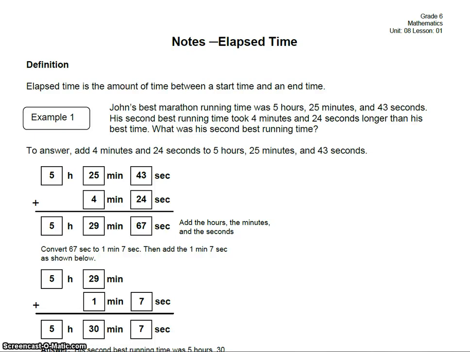All right, so these are your notes for elapsed time. You should have received this handout in class last week before you went home for the weekend. If you did not, you can print one out from the website at the bottom of your homework and videos. If you scroll down to the very bottom, you'll see a link to be able to print your own copy.